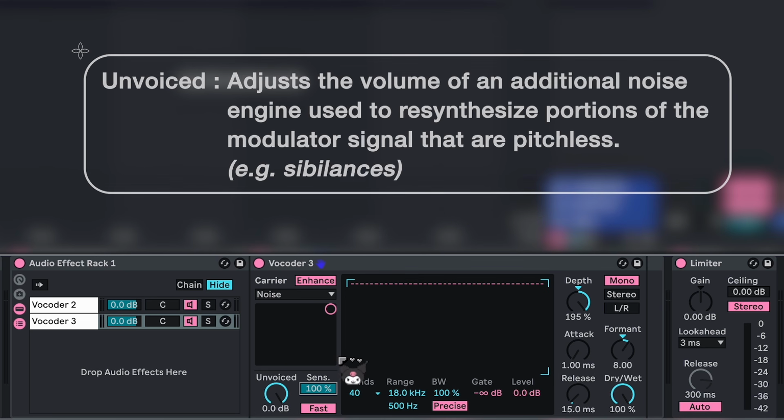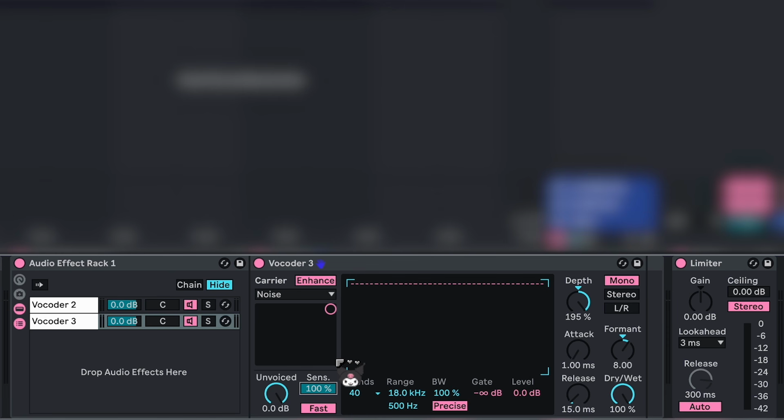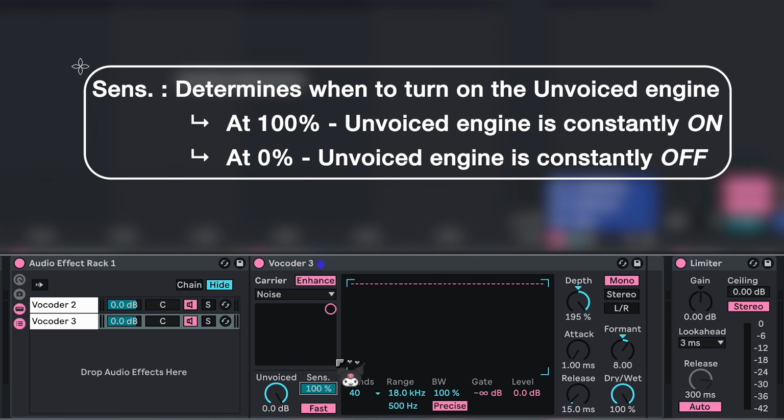The former adjusts the volume of an additional noise generator used to resynthesize portions of the modulator signal that are pitchless, such as sibilances like s and f sound. Meanwhile, the sensitivity slider sets how reactive the unvoiced detection algorithm is. With it being all the way up at 100%, the noise generator is constantly on.